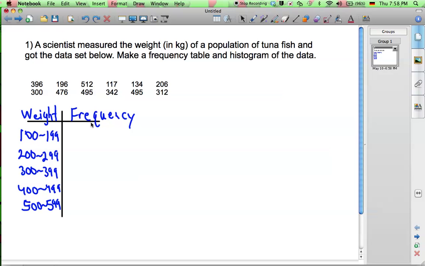Okay, so now for the frequencies, we simply need to count how many of our data are between 100 and 199. Okay, so there's 1, 2, 3 data for our first one. Then there's 1 in the 200s, 4 in the 300s, 3 in the 400s, and 1 in the 500s. So we have our frequency table. Now we're going to go ahead and make our histogram.